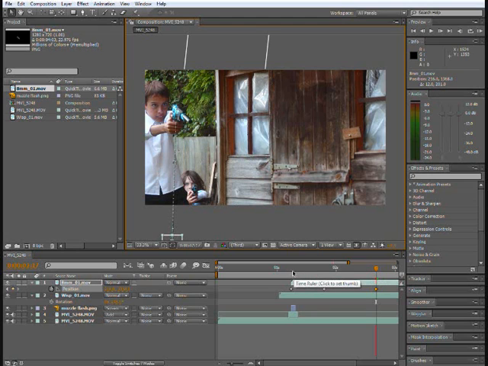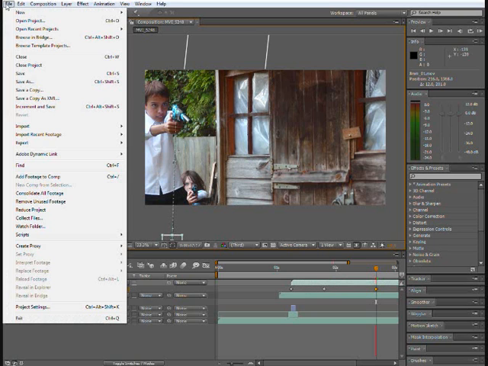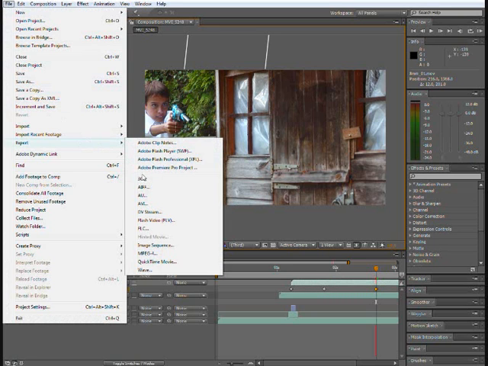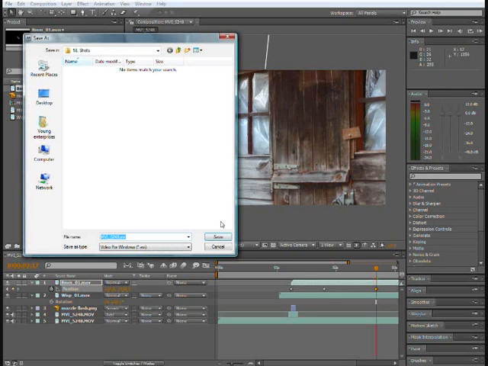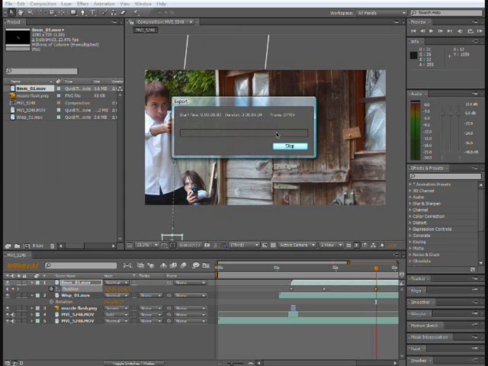And that's it. So then you'll have to export it, file, export. I always save mine as AVIs because I think they play better. And just save as whatever you want to do it. I'll save it as that. And it's just exporting.